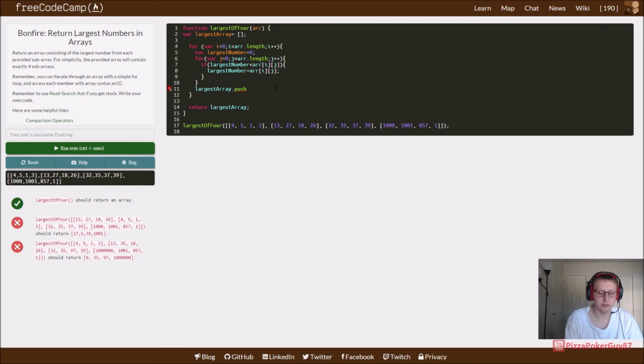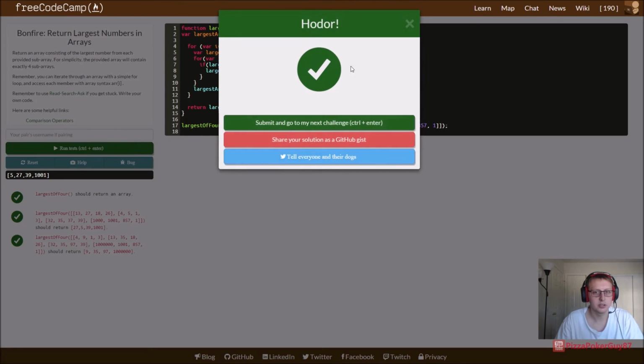So we want to say largestArray.push, and if you don't remember what push means, push is what we use when we are trying to just add onto an array. It just adds it onto the end. So in this case, the first one it would start at 0 when it does it. And then we return largestArray, and that should be it.